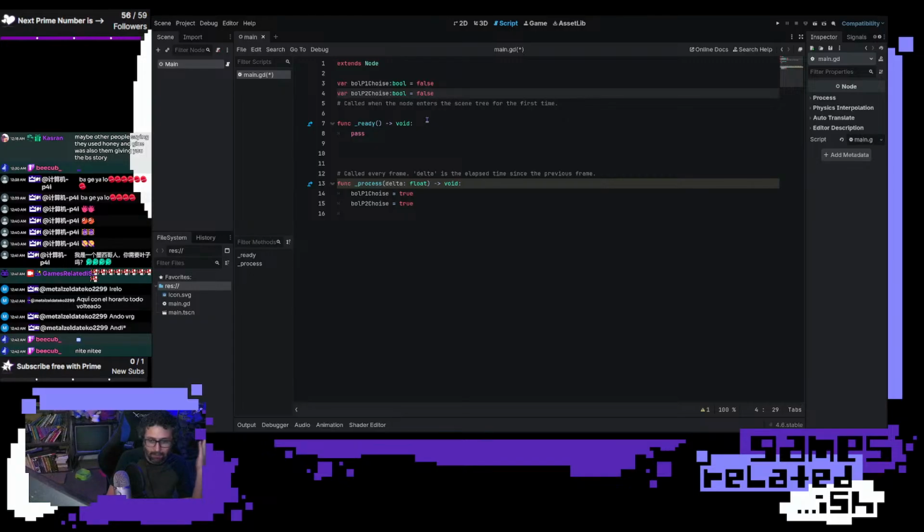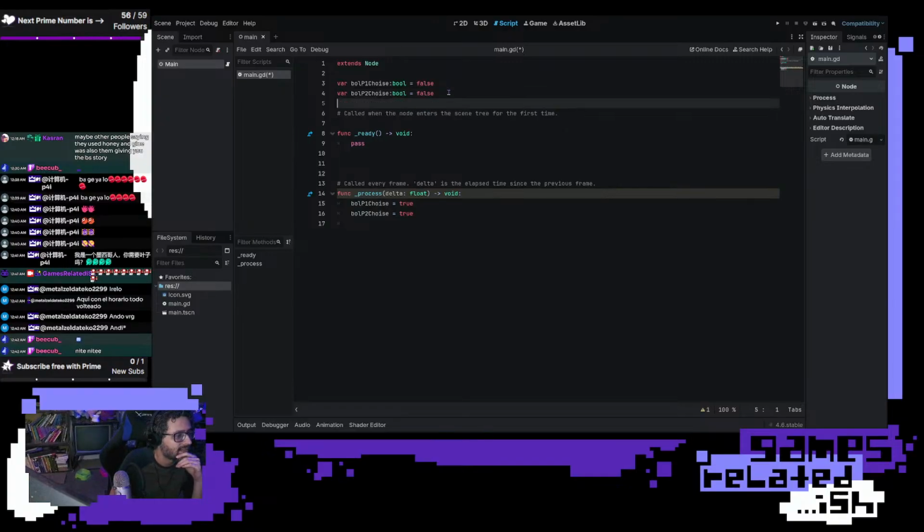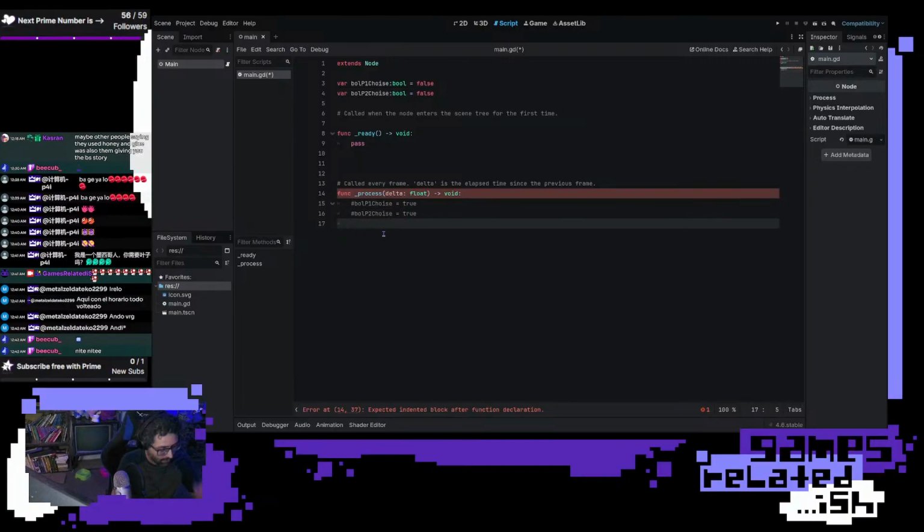I'm learning. I am learning. I guess I don't need the ready function for now. If I comment this, then it's gonna be the same, like, oh, you're not using this, bro. But now I need a pass, right? Okay. Sure. Cool. I have two variables. When both are true, then it resolves.